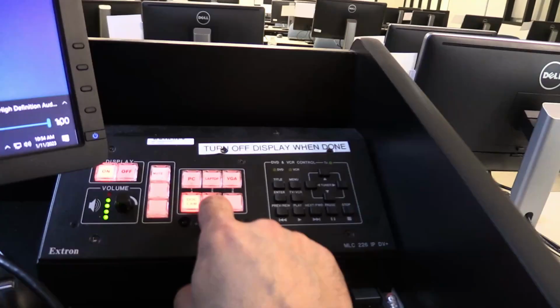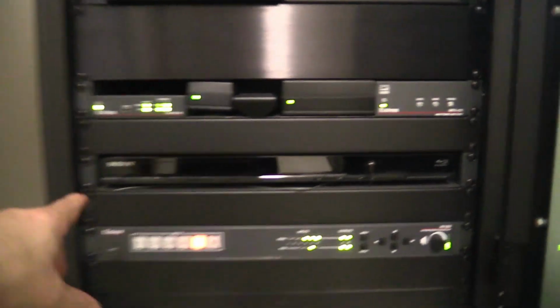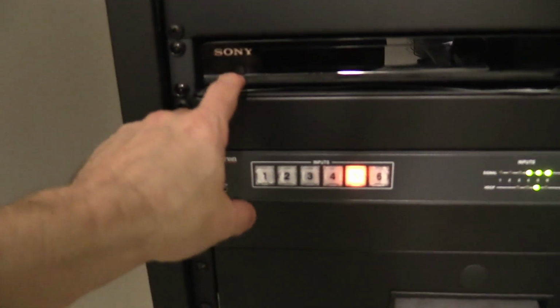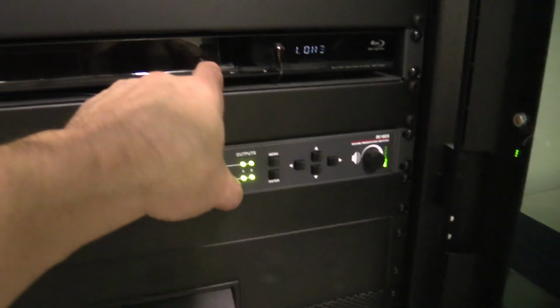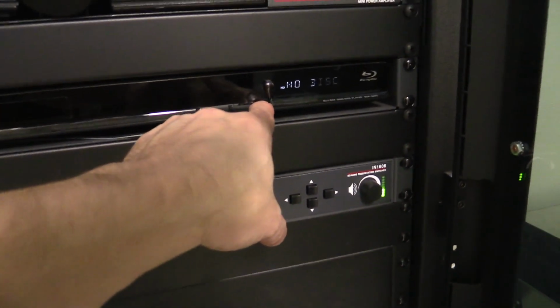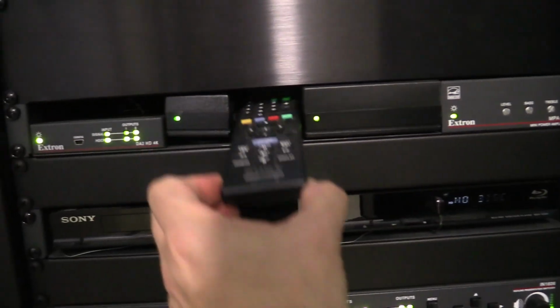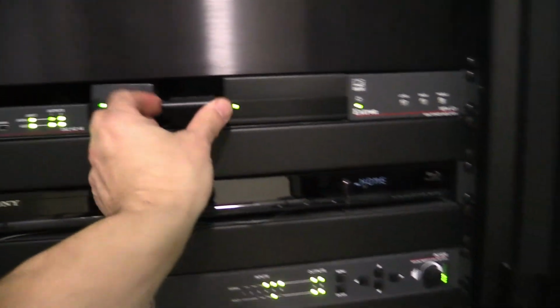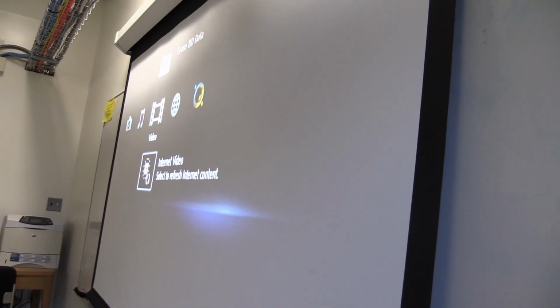Next you have a Blu-ray player. The Blu-ray player is located just to the left of the computer. It has a power button, an eject button, a play button, and a stop button, as well as a provided remote. And then on the screen you can see the menu for the Blu-ray player.